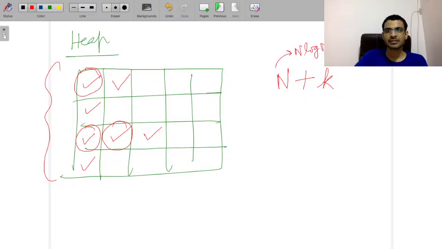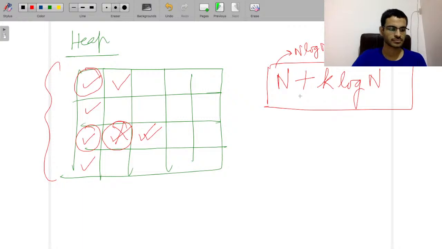And then you will have k steps. Every step, you will remove 1 element, and you will take the new element which is next. So it will be k log n. So this is your total complexity. Make sense?